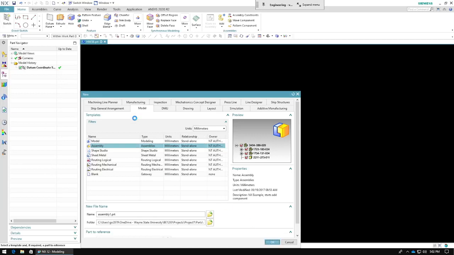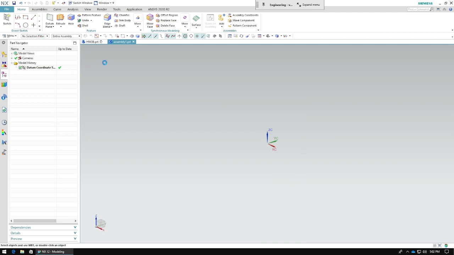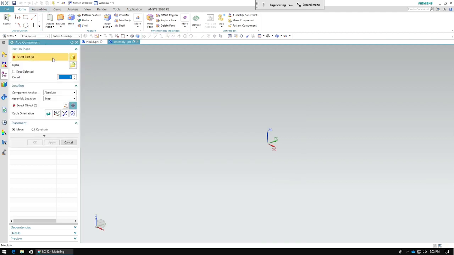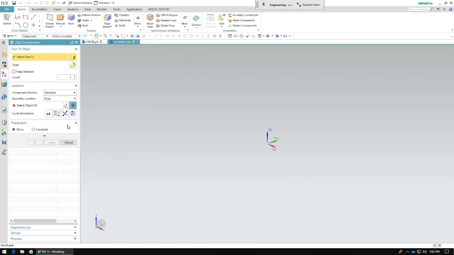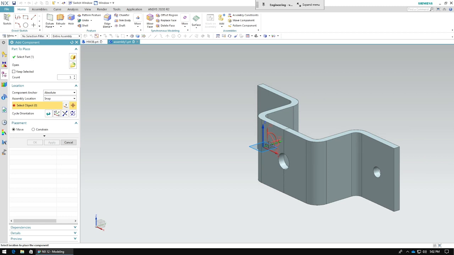I'm going to be assembling part 3. So, we want to add components. The first component we want to add is the bracket. I press OK on that. This is very important. It's so important that I actually forgot what I was doing.